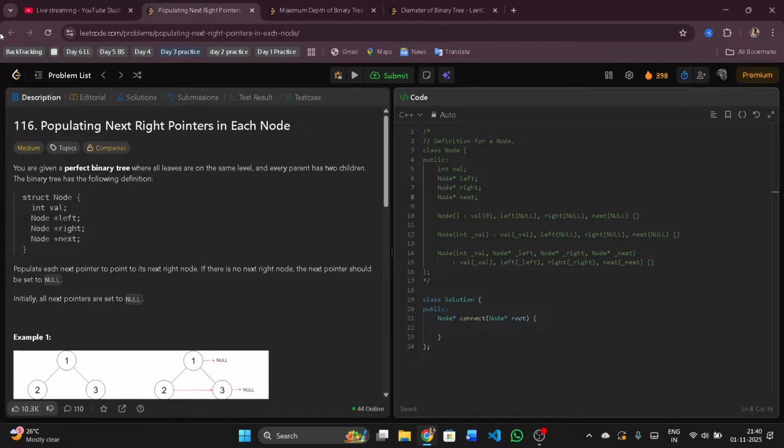Now we need to go level by level, right? We need to populate every level with next pointers. Every node needs to have the next pointer. We need to just make the next pointer point to the next adjacent node.